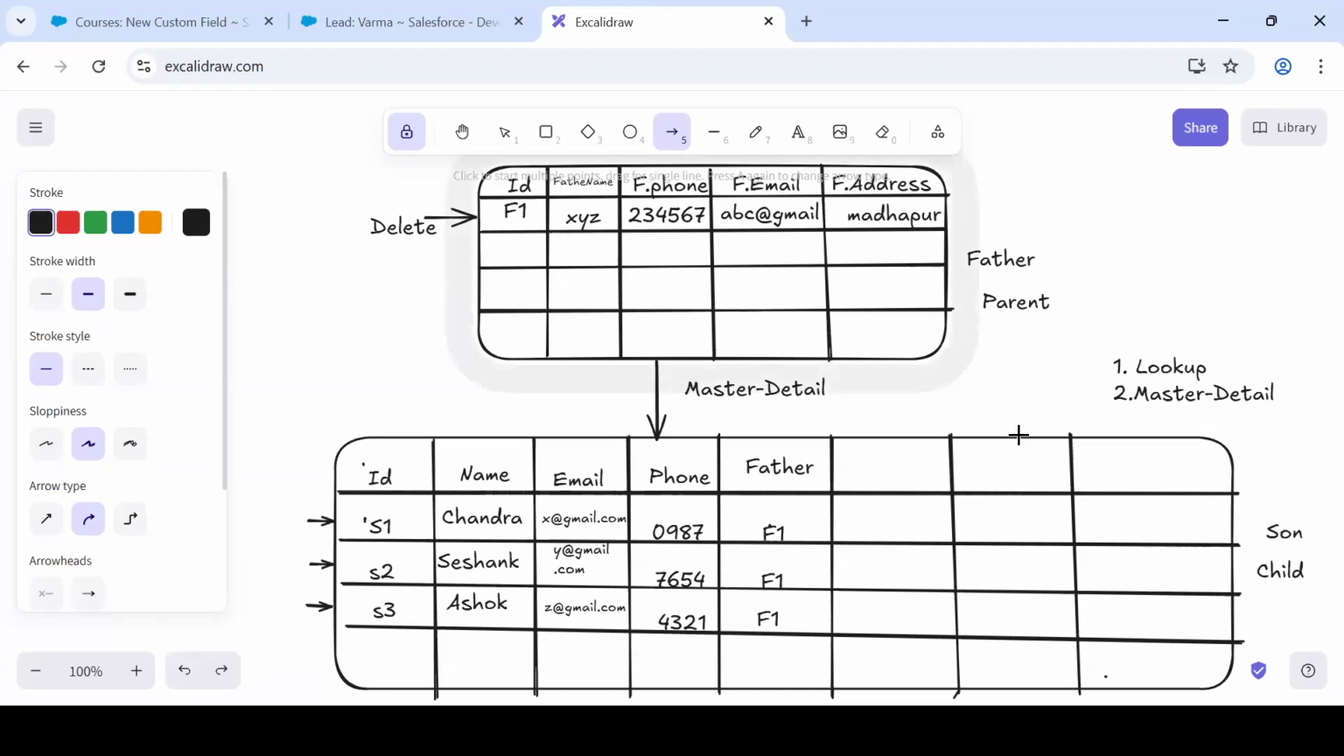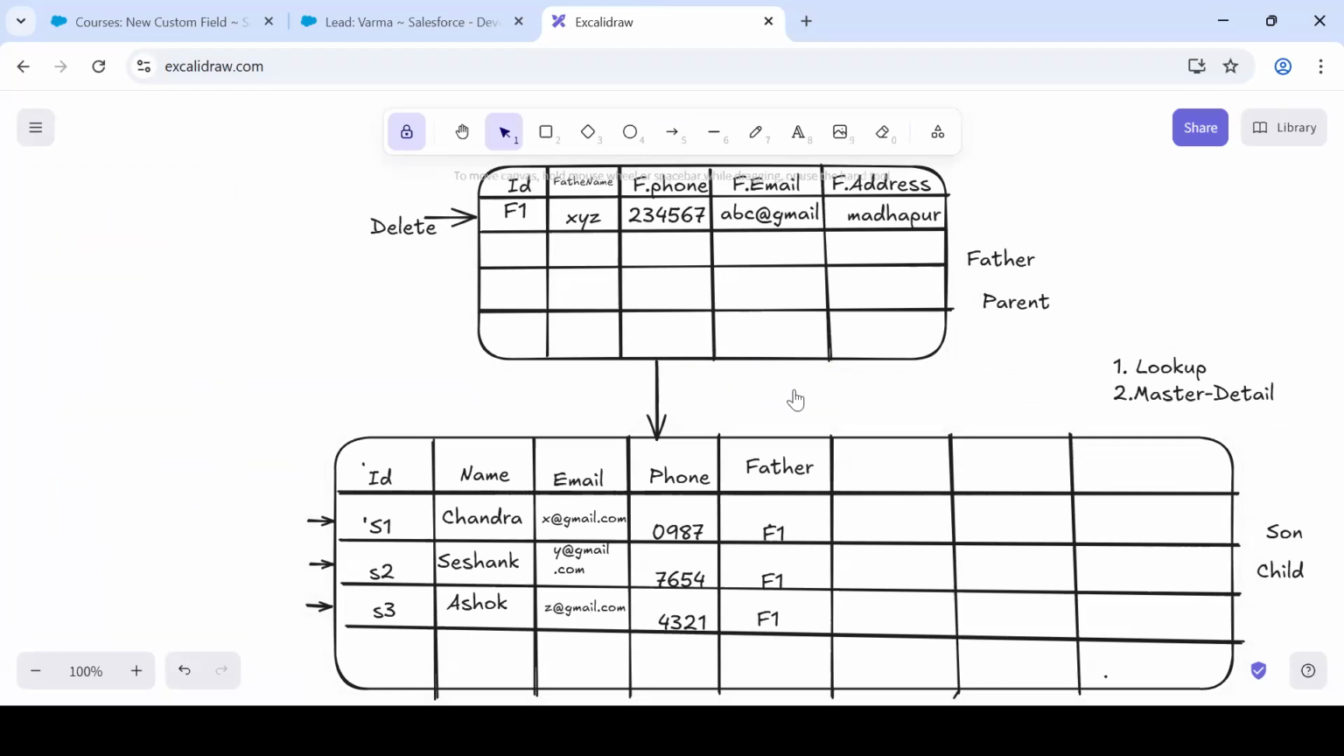Now, this is my business requirement. What is my business requirement? I have two objects, father and son. Now my business analyst and the client business analyst discussed, and they said we need to establish a relationship between the father and son.